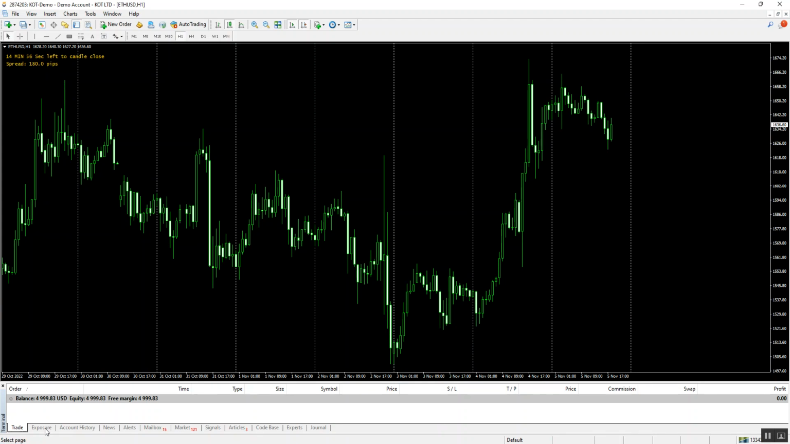So then you have exposure. That just tells you the positions that you have exposed, in terms of positions that you have open, and the account history. That's also going to reflect in the trade tab. If you have open positions, it's going to reflect there.